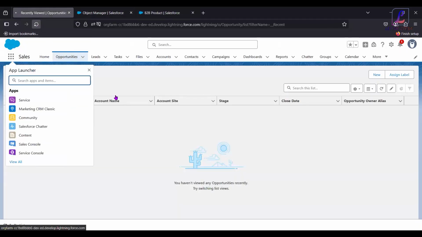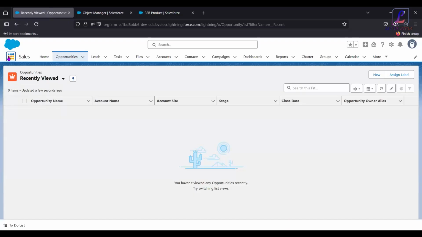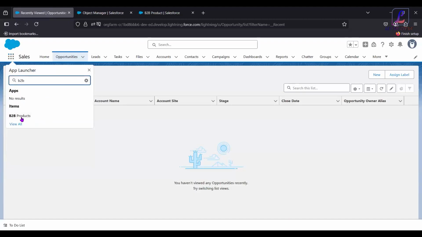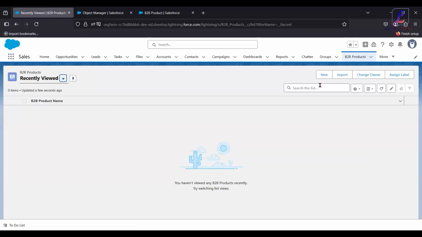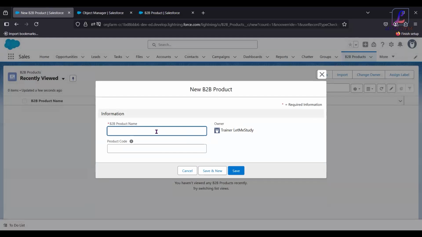Now, let me refresh this. And here, if I go to B2B product, create a new one, right? See the B2B product name. Let's say we will create a store of toys, right? We will sell toys. So let's say it's car. And the product code will be car.